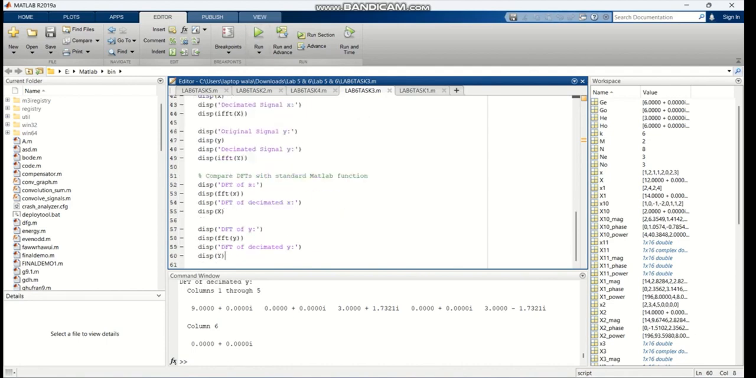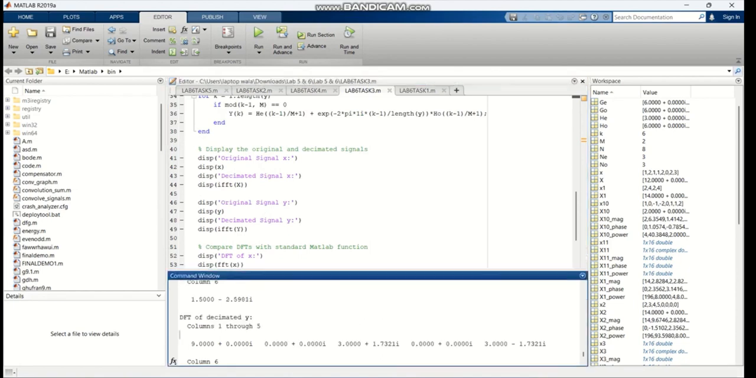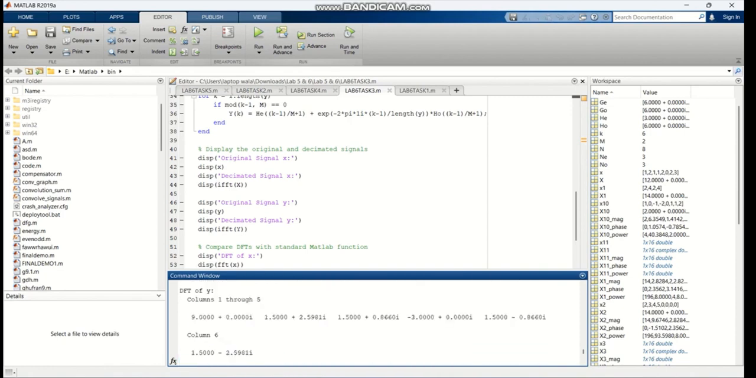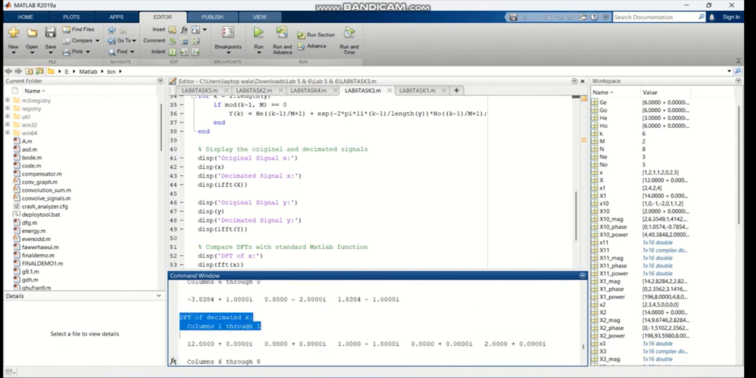you can see here DFT of decimated Y signal, this, and decimated of X here.